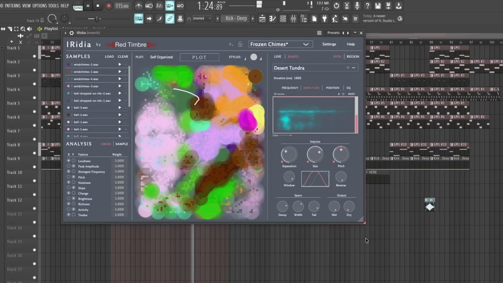Iridia is a smart granular reverb that lets you create any type of reverberation. Although it's a very powerful tool, its interface might seem a little odd, at least when compared to other reverbs you might be using. So today I'm gonna break down how it works and guide you through some practical demonstrations so that by the end of this video you'll also be able to create some next level reverbs that sound just like this.